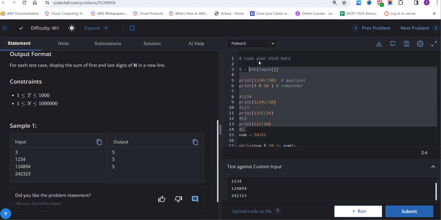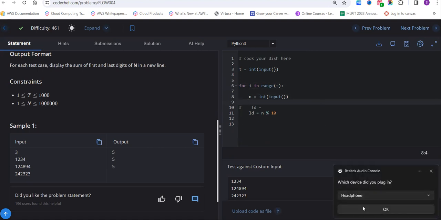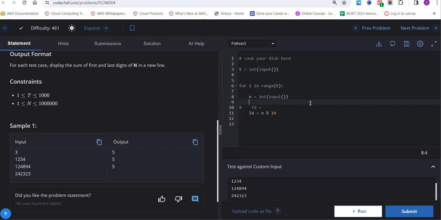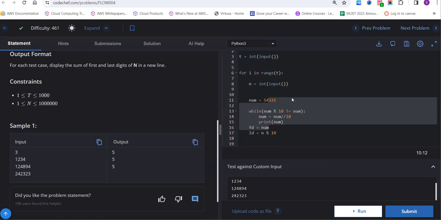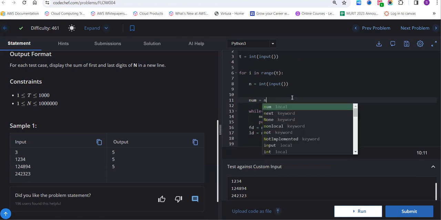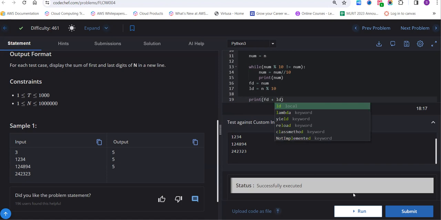So let me remove all this printing statements. Okay, let me paste this code here. The same code, whatever I just wrote there, I am pasting and providing the indentation. And here my number is what? N, right? So I just need to provide N as my number. That's it. I'm getting first digit as well as last digit. So finally what I need to print is first digit plus last digit. That's it. So let us run and check.